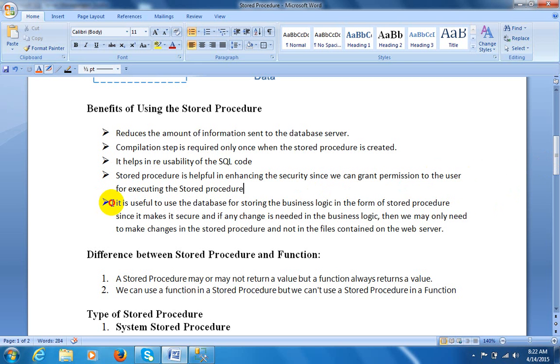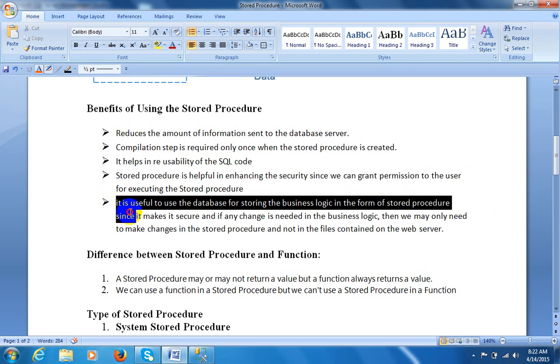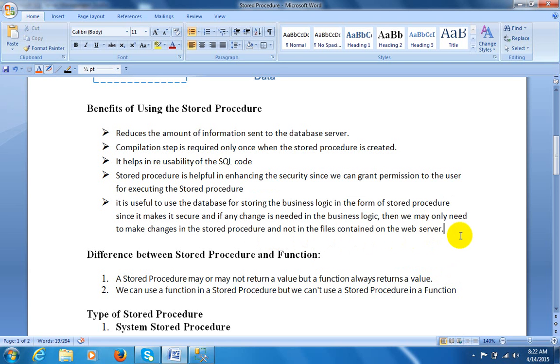Another benefit is that it is useful to store the business logic in the database in the form of stored procedures, since that makes it secure, and if any change is needed in the business logic, we may only need to make changes in the stored procedure and not in the files on the web server. We know that when you complete your project, you have to deploy it on your web server. But if you did all the code in C# only, then you have to make some changes in the C# file, then recompile it and upload it onto the production server.